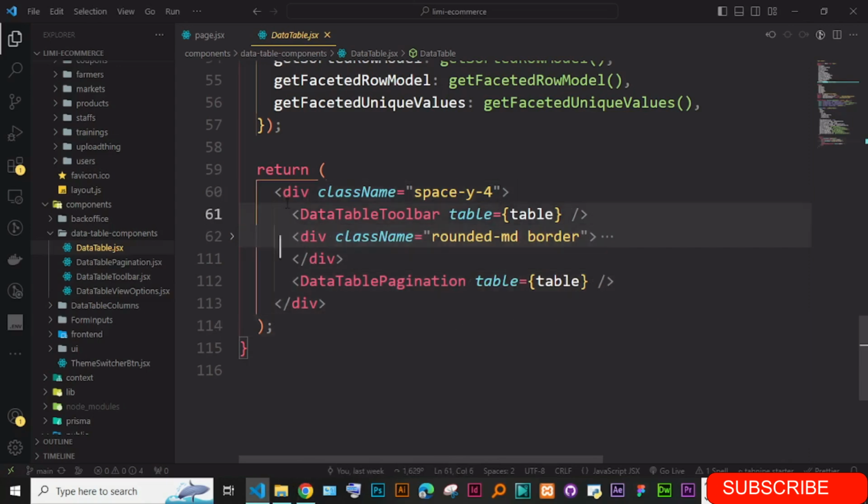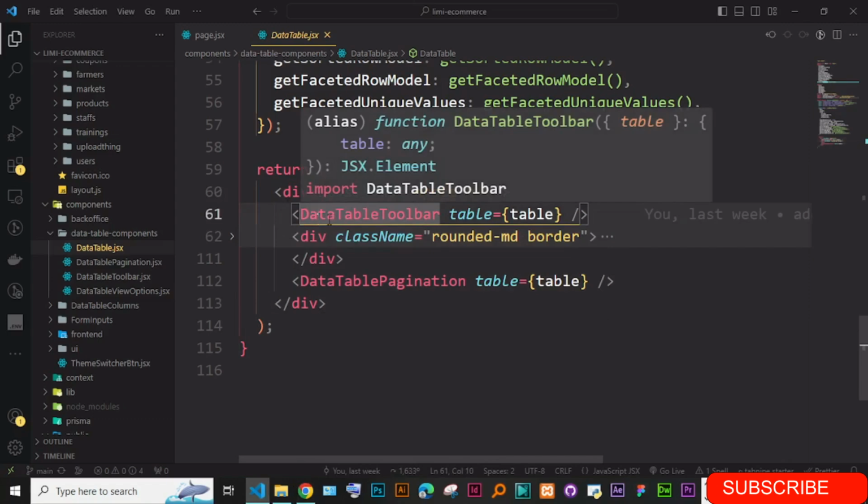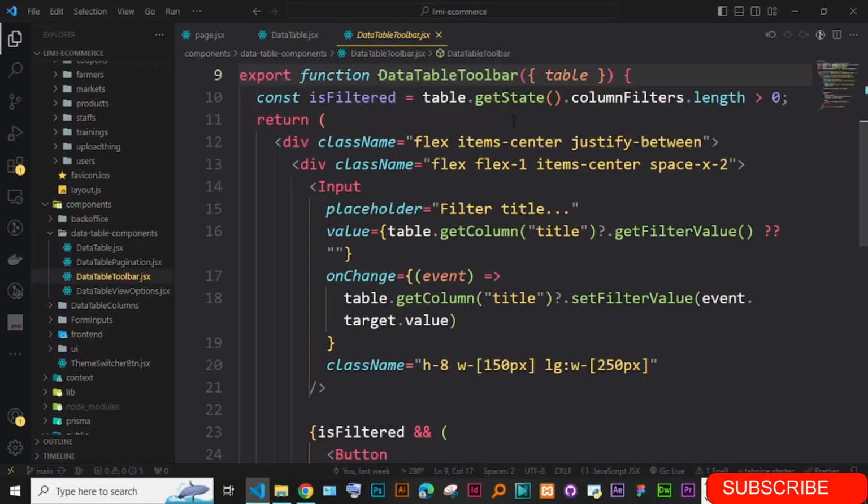In the data table toolbar, it is a place where you have access to the table, and this table has access to the columns. It is where we have this get title. You can see in the input we have the placeholder which says filter, and then filter title, and then it goes here and all that kind of stuff.